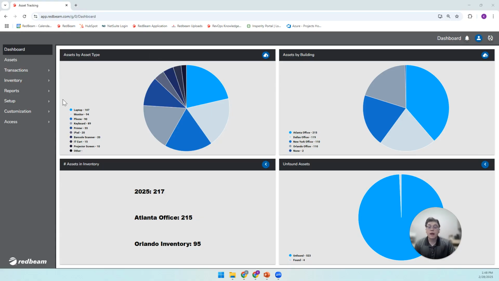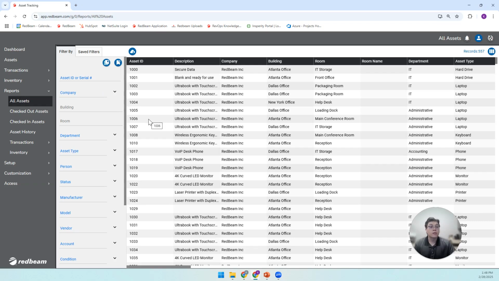After logging into Redbeam, we can access the reports by clicking on the Reporting tab on the left-hand side of the screen. The All Assets report will be the first report listed. The All Assets report provides you with all of the assets within the database and a list of filtering criteria over to the side. You can also save filters as either a shared or a personal filter and export reports into the following file types.